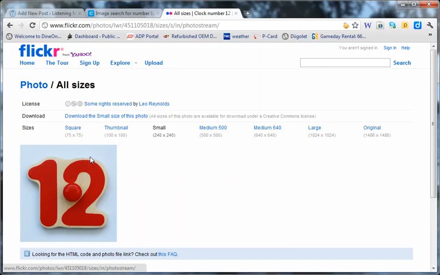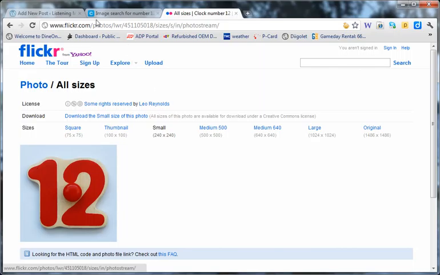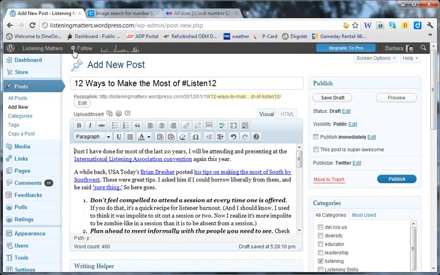And then I right-click on the photo and choose Copy Image URL. And that is the address exactly to the photo, not just the page that the photo is on, but the photo itself. So I'll copy the image URL. I'll come back into Flickr in just a moment to copy a few more things. I'll go back to my blog post and click where I want the photo to go.